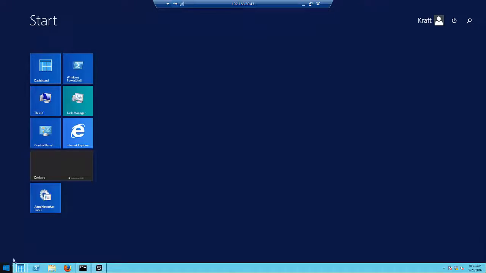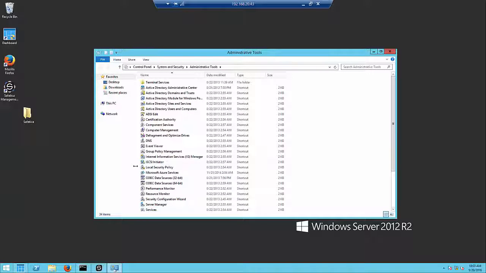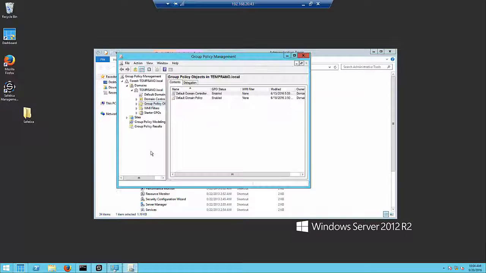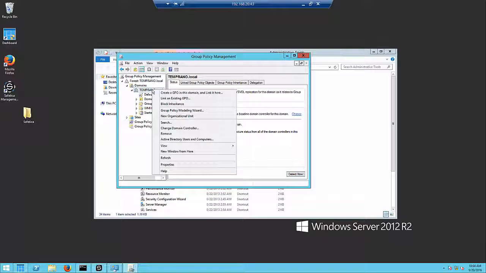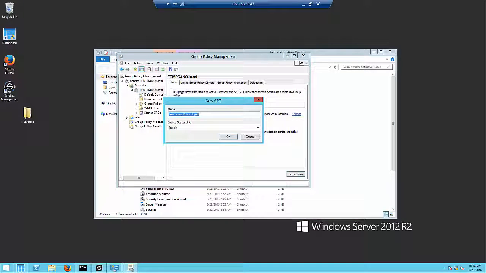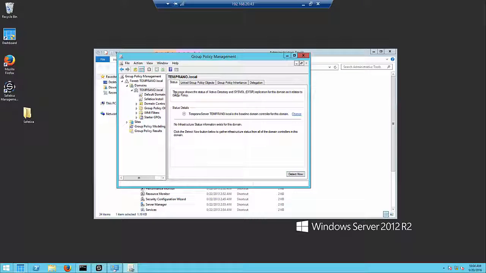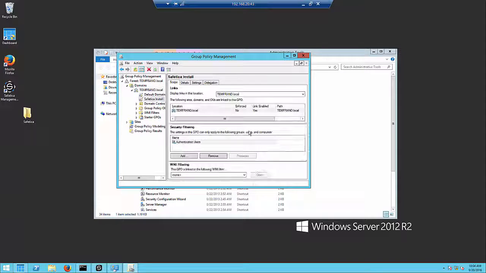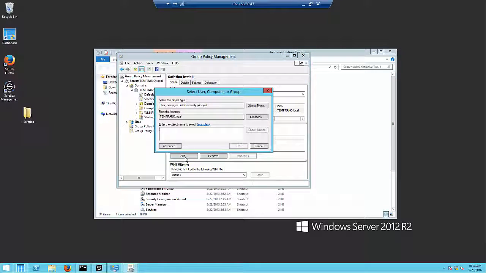Open Administrative Tools, and then Group Policy Management. And let's create the Group Policy object that will install the Safetica agent on our endpoints. Right-click on your domain, and create the GPO in the domain. For this lesson, we will name it Safetica Install. Click on OK. Now let's configure the Safetica Install object.